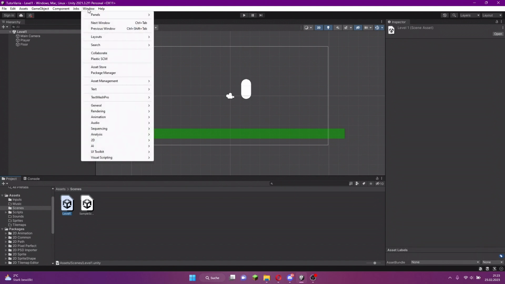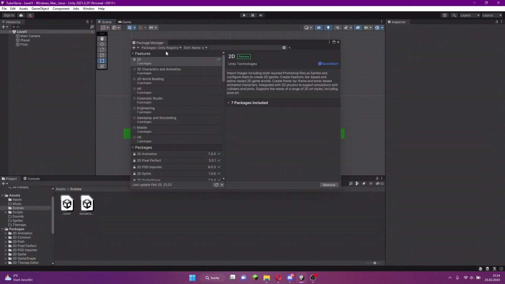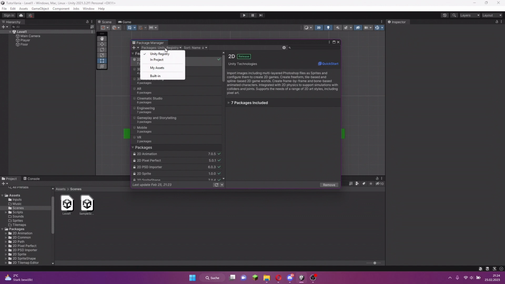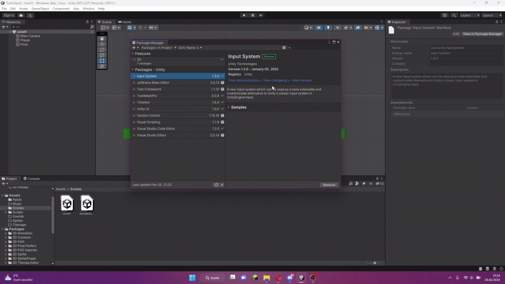Unity offers a package for that. In order to download that package, you go to the Package Manager. This will take a little while. You have now the Package Manager. You can look for the packages that are in the project already. I already installed Input System. We need this package for using the controls in Unity. You have to download this.